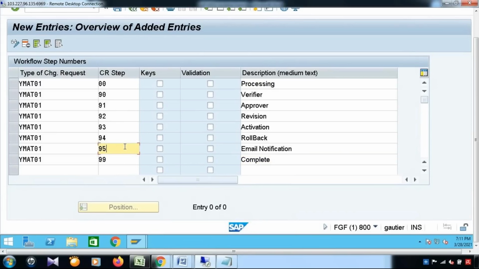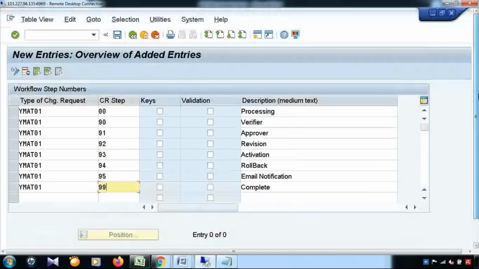Now you can ask me, then what about the numbers which are not going to be used? That's fine. Whatever you need process-wise, you can use it. In future, if required, you can extend it. It's not a problem if there is still some gap. Okay, just utilize whatever you need. So always 00 is nothing but processing, which is the submission step, and 99 is nothing but the complete step. Then in between, whatever steps you have, that purely depends on project to project. Okay, save it.